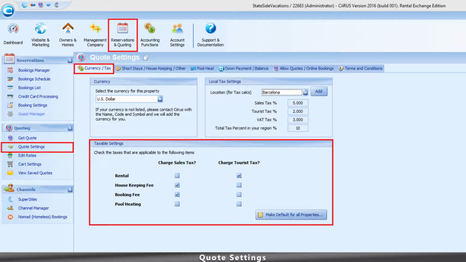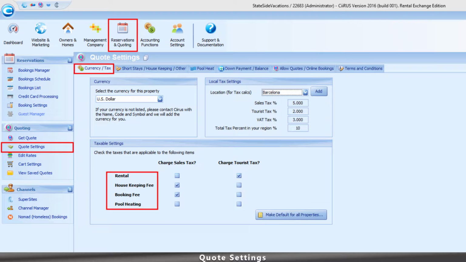Taxable Settings. Taxable Settings defines the taxes that can automatically apply to the rentals, cleanings, booking fee, and pool heating amounts. Generally, this will be applied for the selected property only. However, the tax settings can be copied to all properties. So do you charge taxes for rental, for housekeeping fees, for booking fees, and for pool heating? If so, make sure you enable each setting.